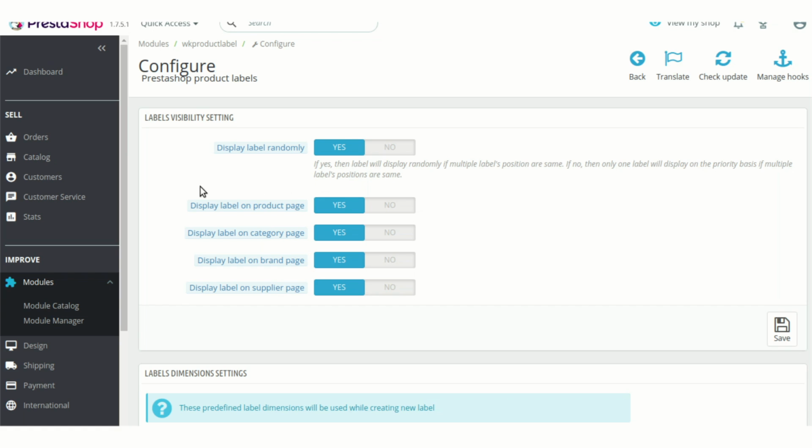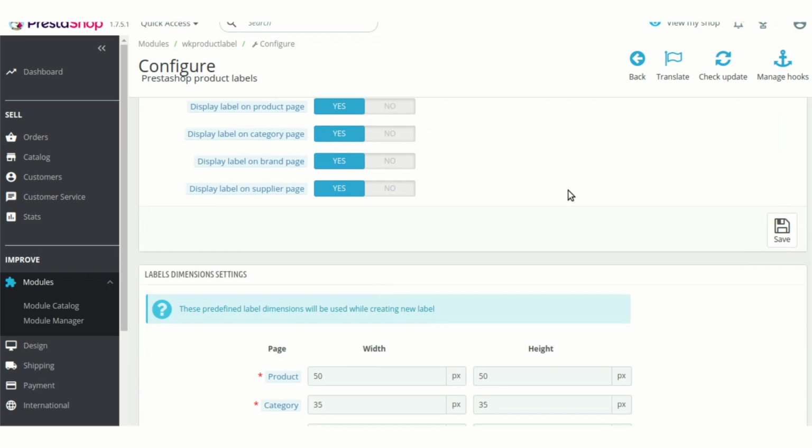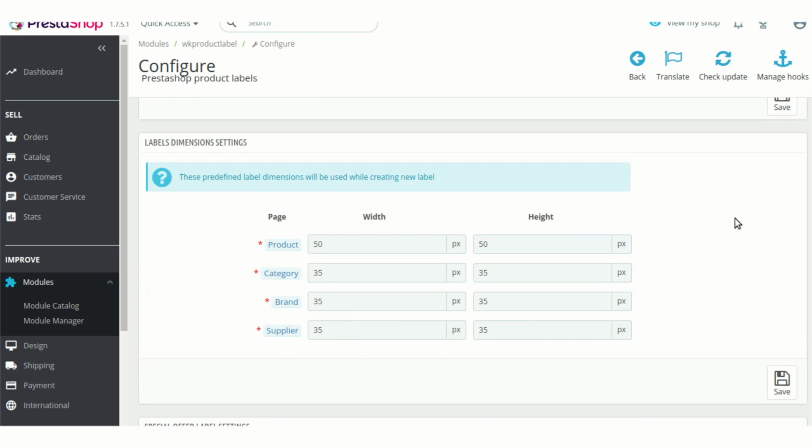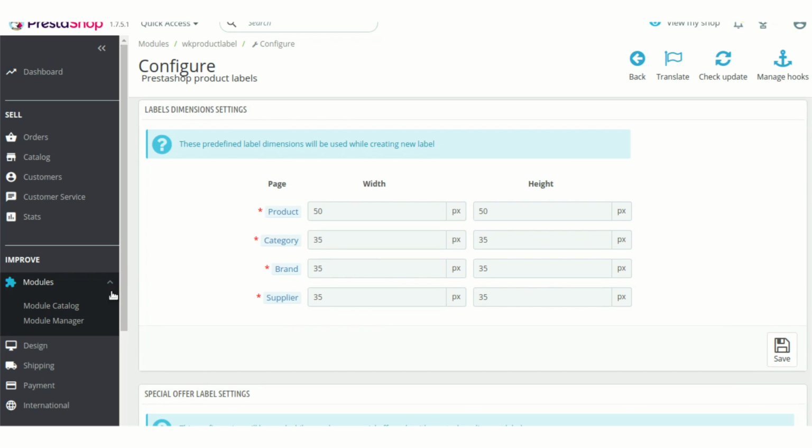Then you can choose whether you want to show these product labels on the product page or not. The same goes for all the other pages: category page, brand page and supplier page. After that, you can customize the dimension of the labels that you want to show on the product and for the different pages that you can see here: product, category, brand and supplier. Again, you can customize the position and the dimension of the product labels for each of these pages accordingly and as per your own convenience.